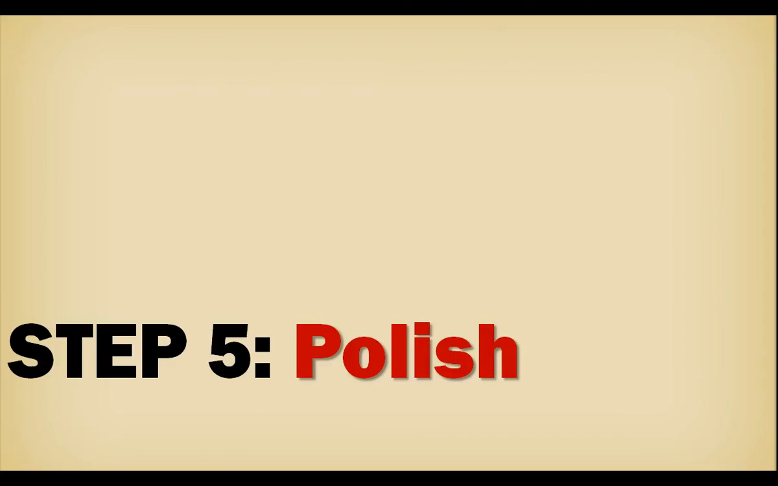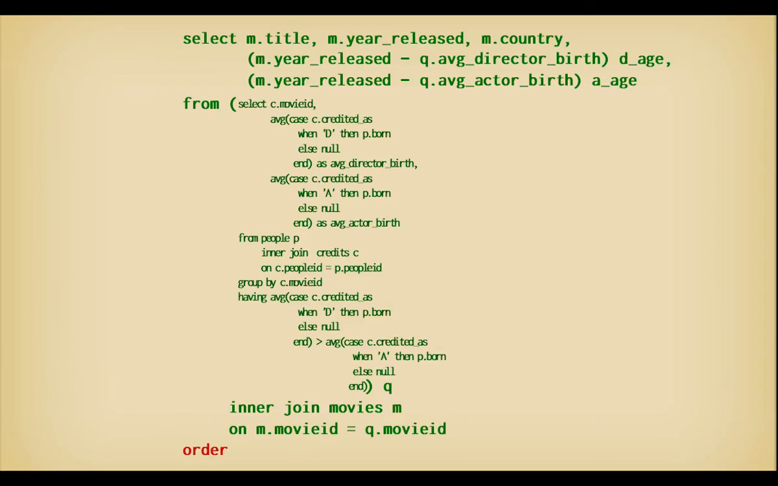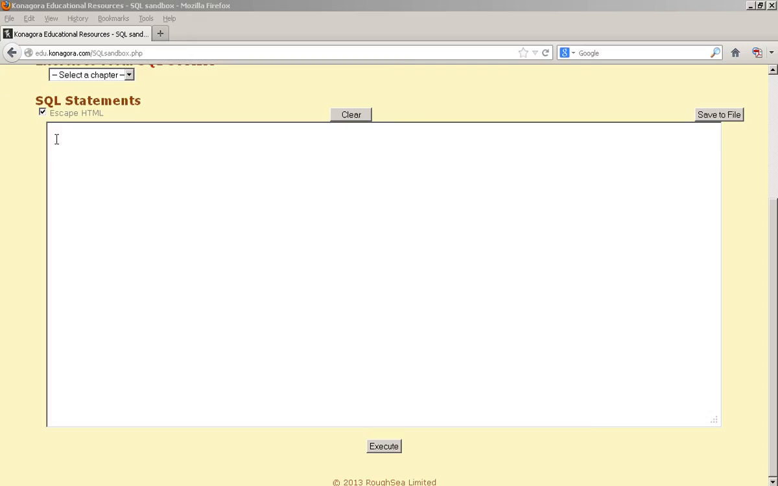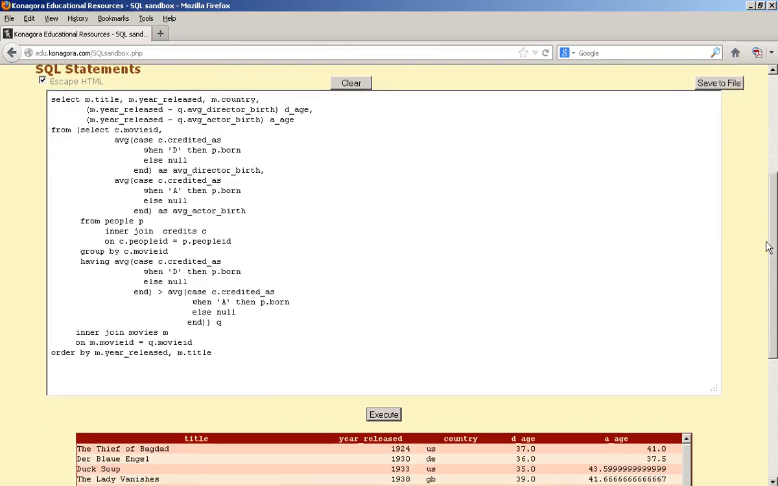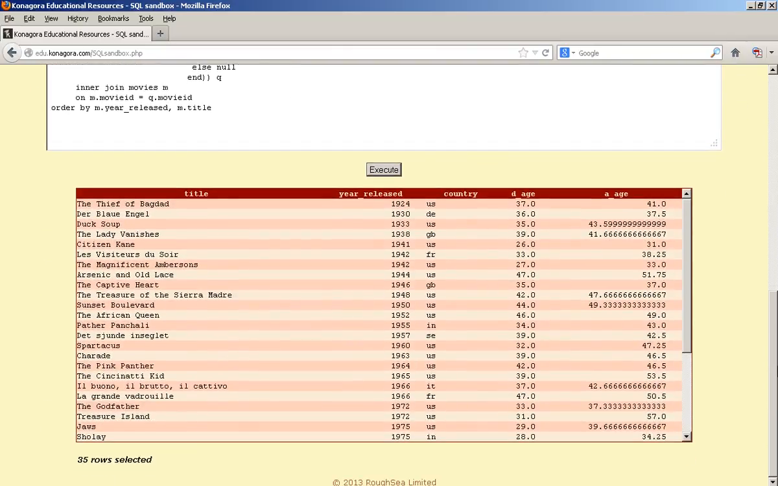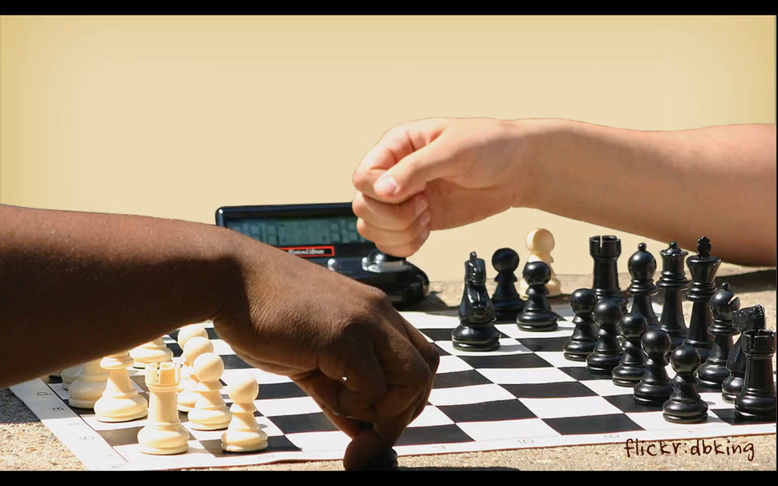A final layer of polish, which is just an order by so that everything looks better, and I'm done. The query isn't particularly simple, but by building it bit by bit, we obtain relatively simply something complex that precisely answers the question. Far from being boring, SQL and databases are more like a game of chess, in which you need to think ahead and decide what to do next at each step.